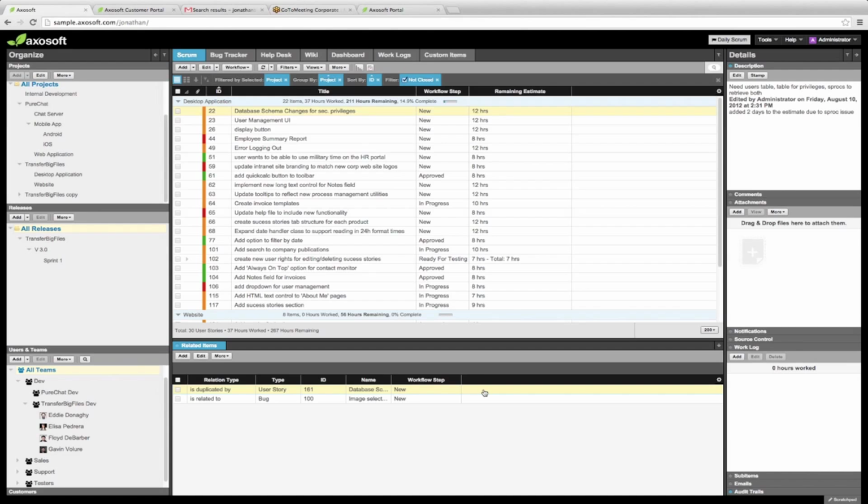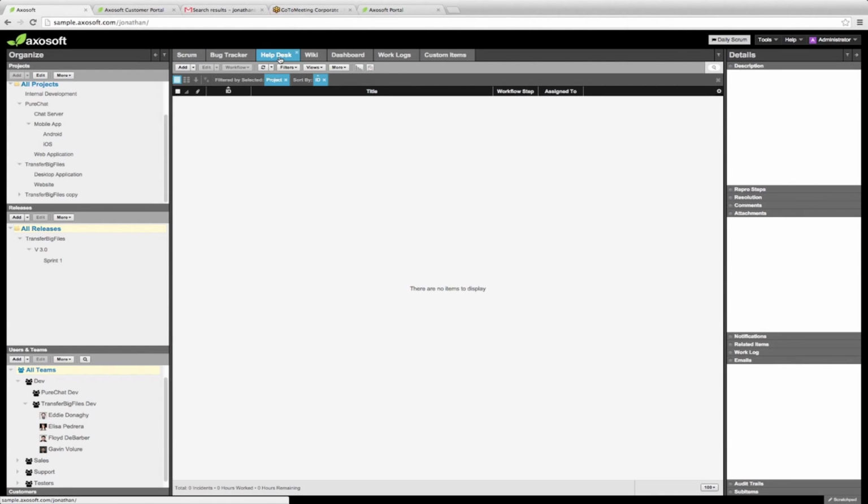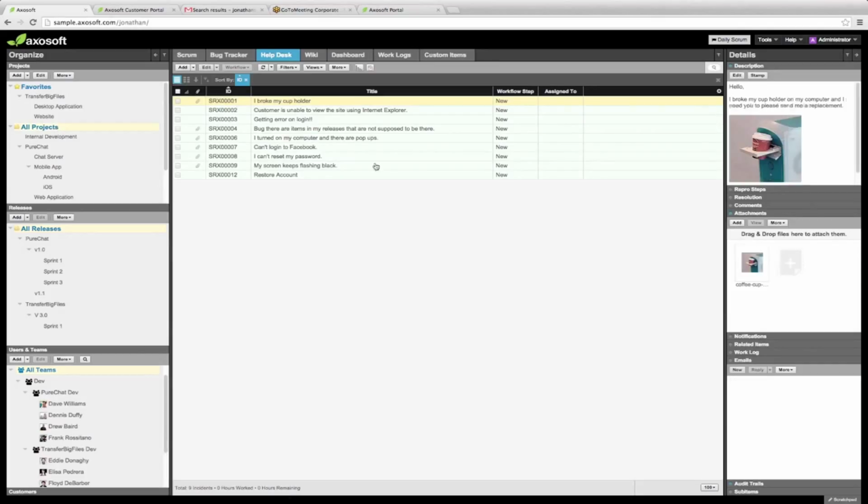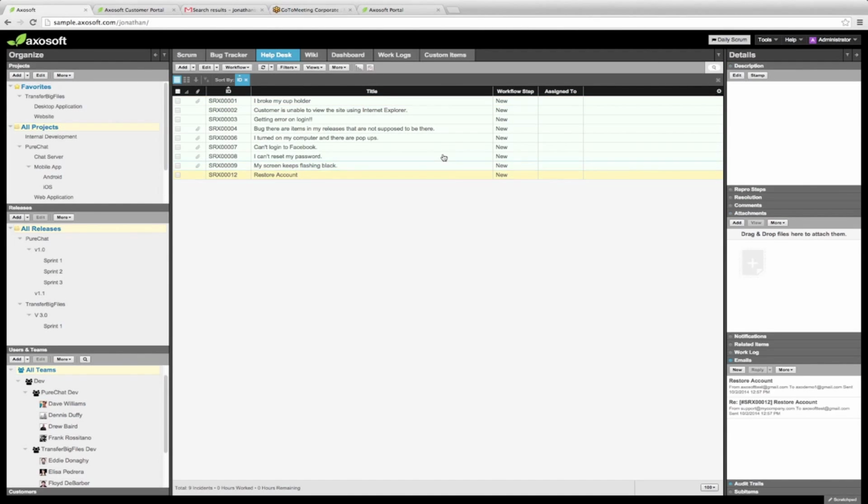All right, so let me just go ahead and take over. I'm going to switch to the help desk tab, and then switch back to all projects. This is just a sample database. We've got a couple of really simple items here. Some of them were created right through the customer portal, and some of them were created by emails where we were working with customers right there as well.